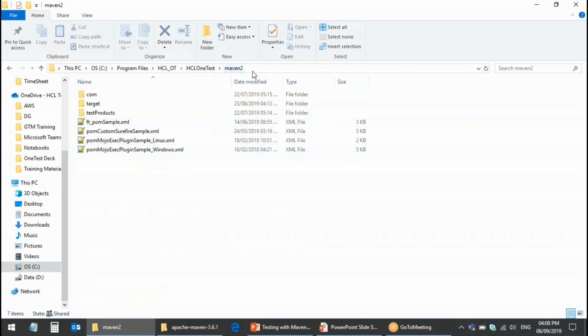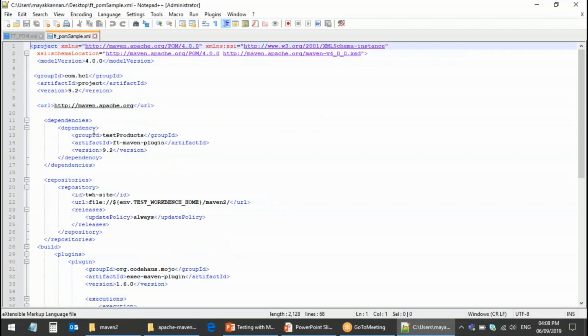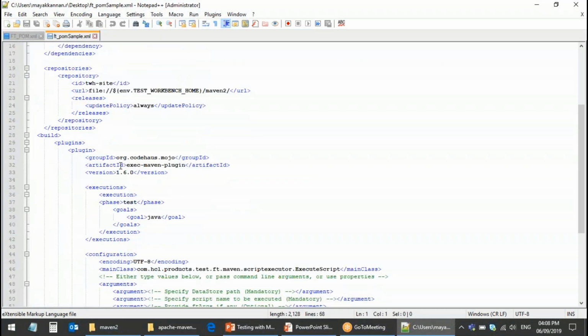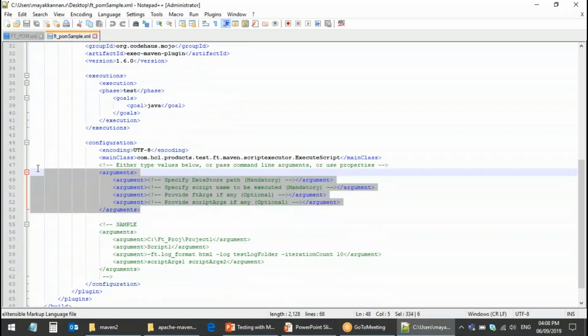Under this Maven folder, you can see ft_pom_sample.xml. Just copy this and place it somewhere. I'm placing it on the desktop. You can rename it or use it as it is, as you wish. Now open this. You can see the few dependencies and repositories are already added. Build plugins, everything is ready. All you have to add is this portion where you can see the arguments.